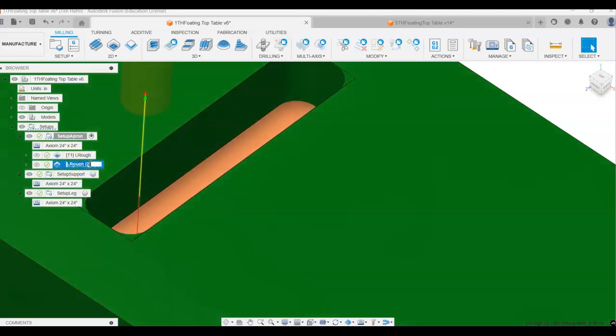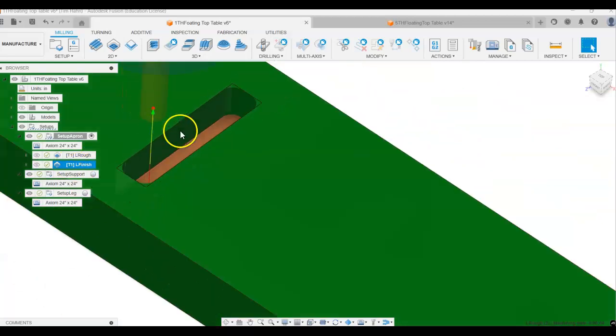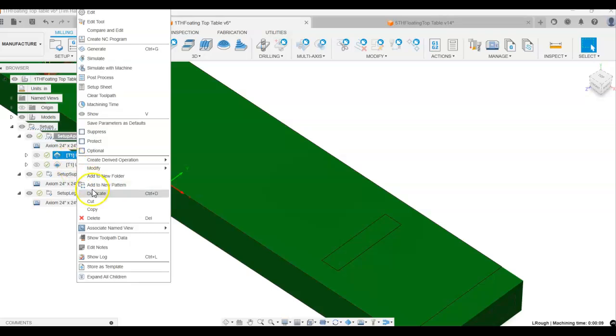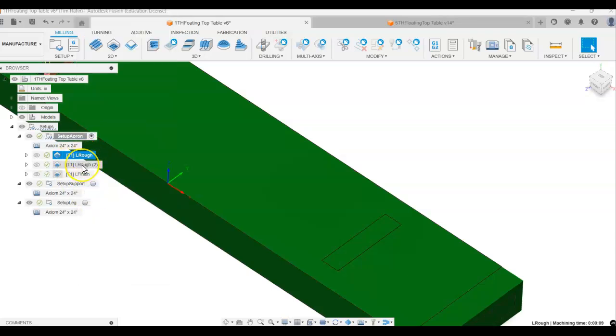Slow double click, left finish. Now I have my finish and my rough done. I'm going to reduplicate my left rough, and I'm going to call it right rough.